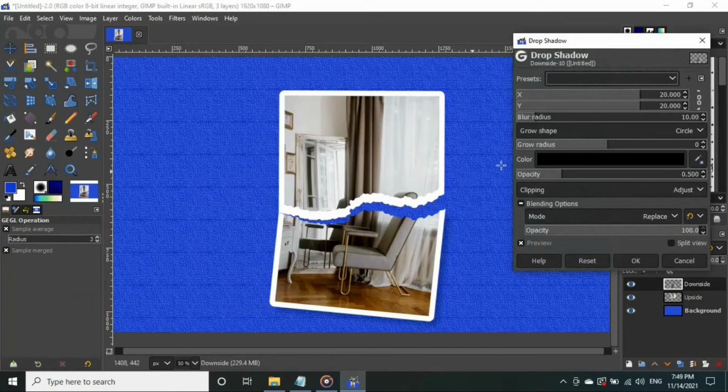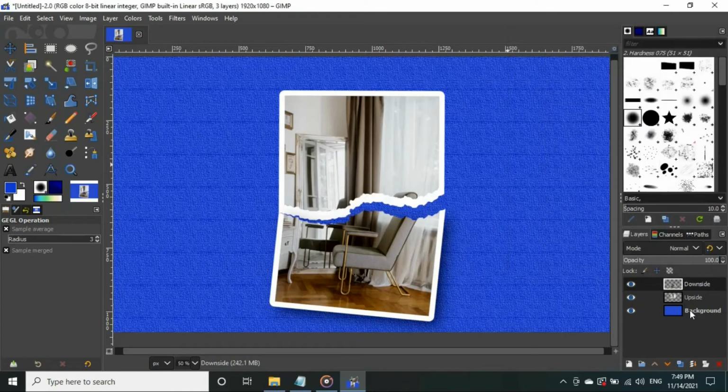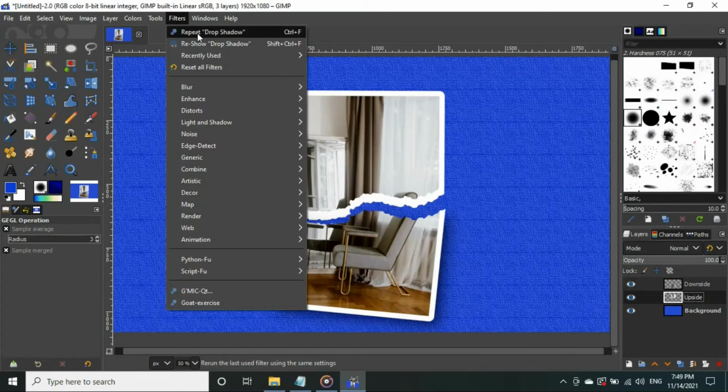It will open up a window. You can adjust opacity and blur levels here. Pick the suitable shadow effect and hit OK. Now go to another layer, go to Filters, and click Repeat Drop Shadow to apply the same effect.